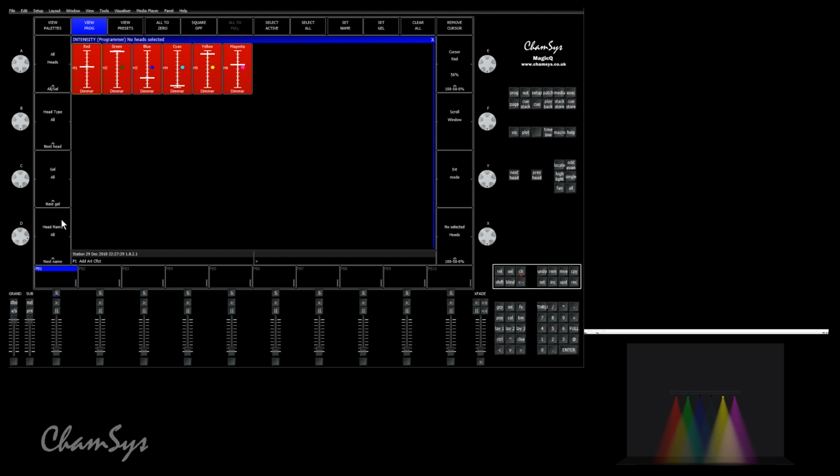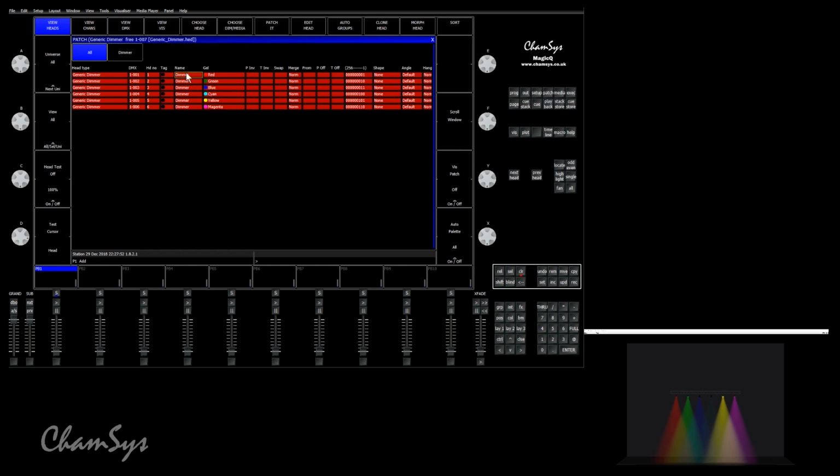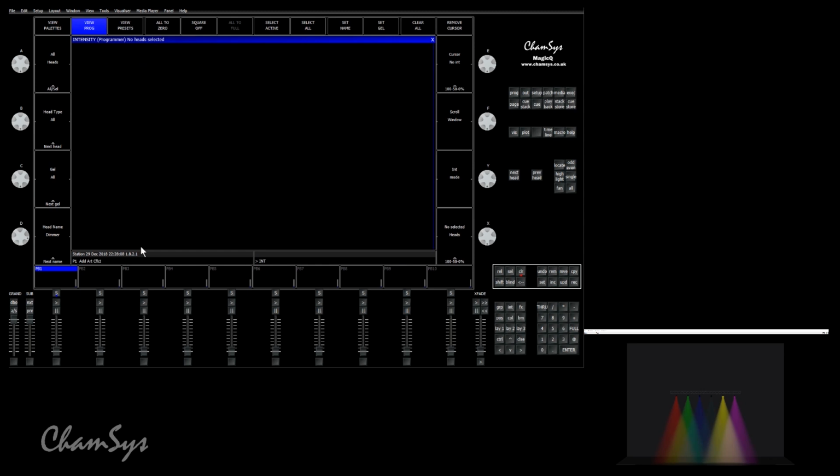I can also filter by head name. Again, we only have dimmers in this show, but if I were to have some LED parkans or say some moving lights, I could filter between the head name that I typed in the patch window. In the patch window, we can set the name here. So if we changed these 3 to first 3, and these 3 to last 3, now you'll see if I go back to my intensity window, I can filter by first 3 or last 3. Different ways to filter the same screen.